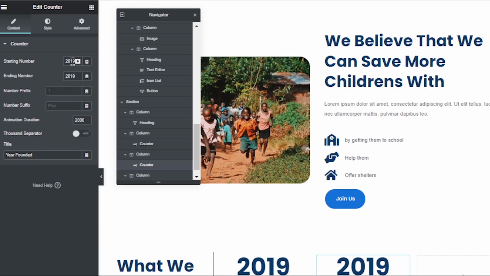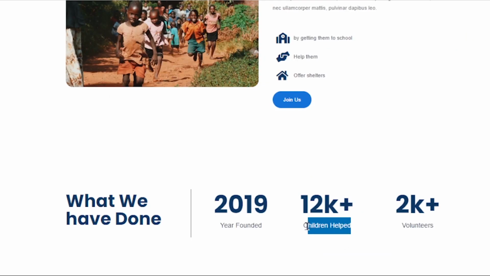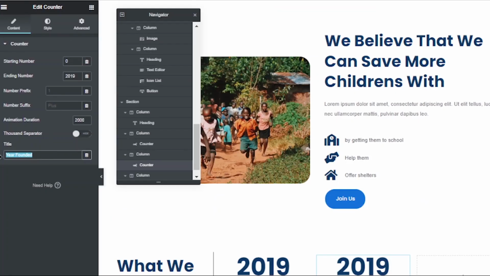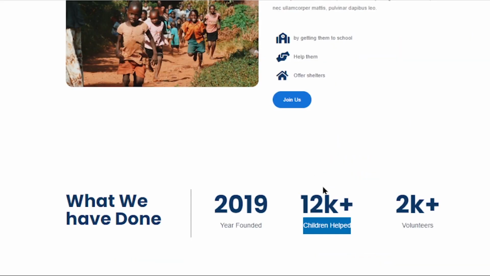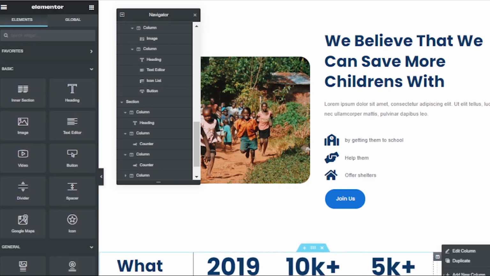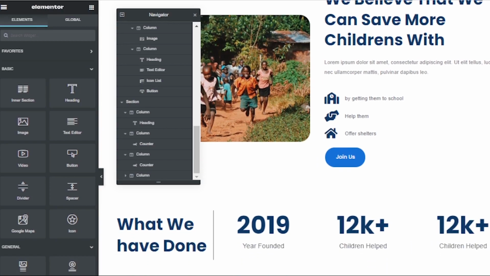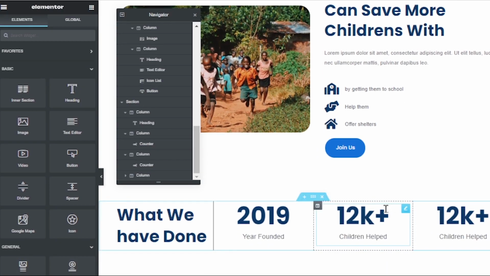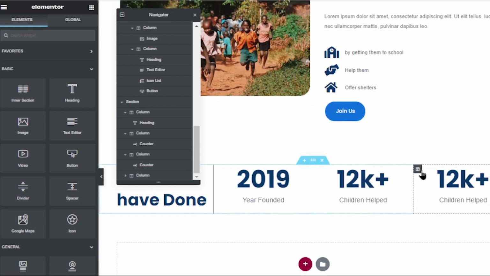Okay, and you can change the number, start from 0. Copy that text first and paste it here, and it's 12K, so put here 12, and put here K, which is 1000, and a plus. Okay, and duplicate it and remove that. Okay, this is our three columns. Let's change the third one, the last one.